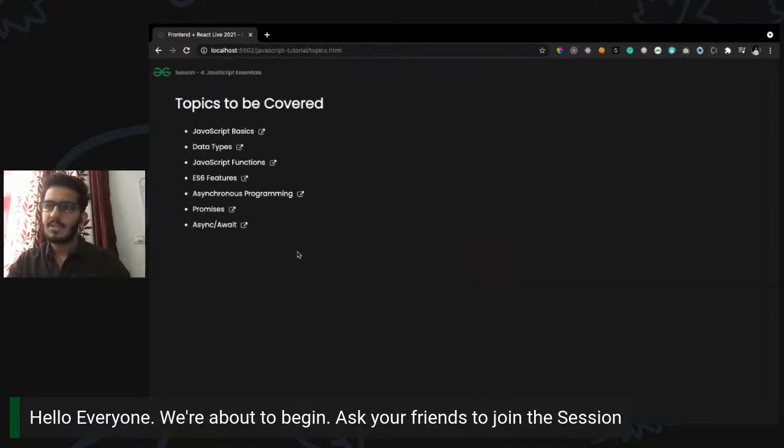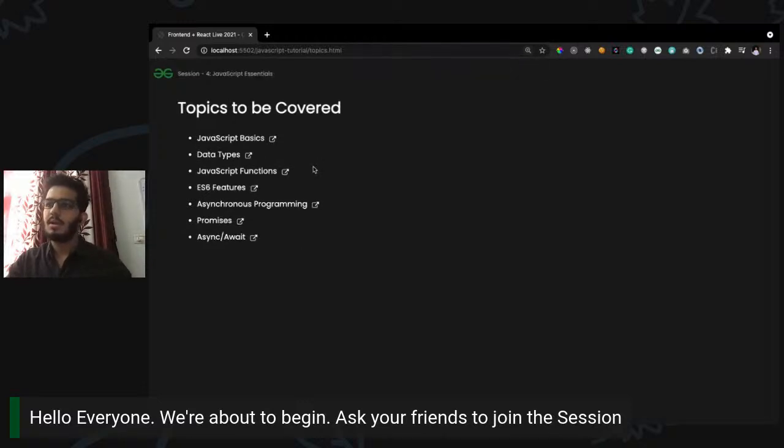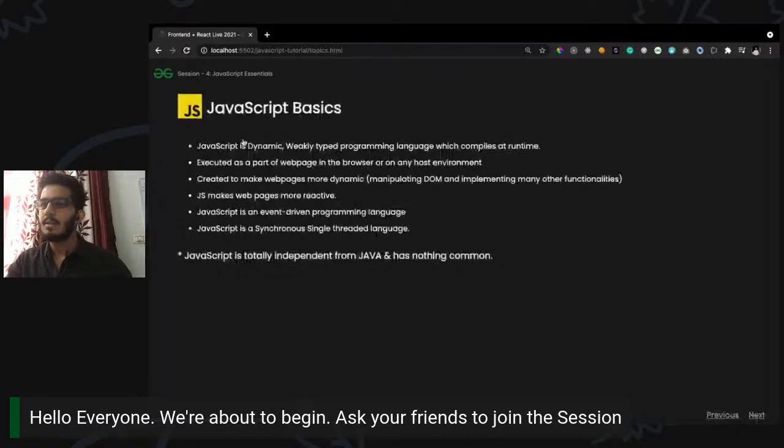These are the topics that we are going to cover in this session: JavaScript basics, data types, functions, ES6 features, and asynchronous programming, promises, and async and await. Let's get started with our first topic, which is JavaScript basics. First of all, what is JavaScript? JavaScript is basically a scripting or programming language for the web, which is dynamic and weakly typed.